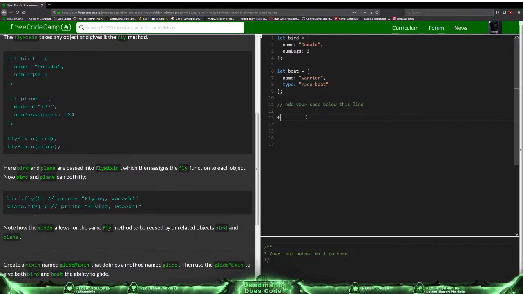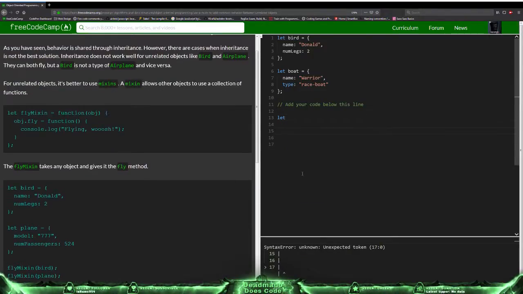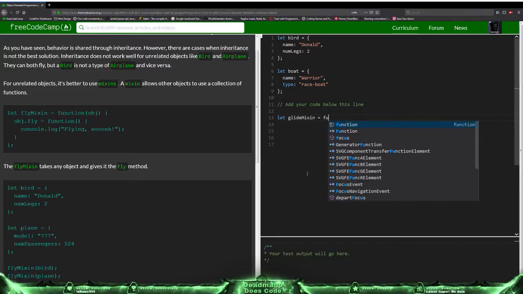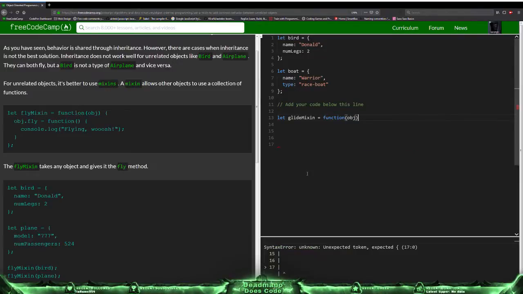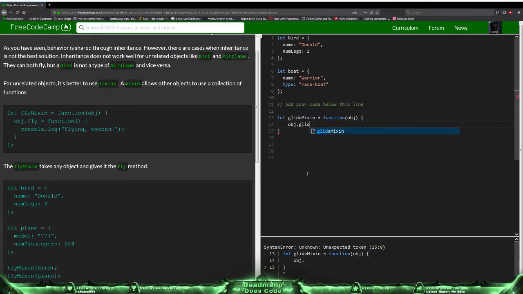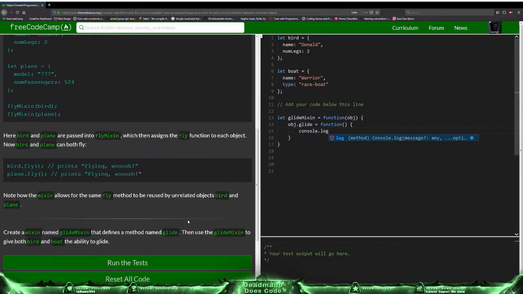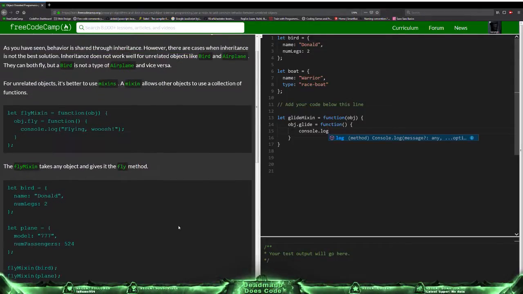That's cool. So what are we gonna do? Let glide. Hold on, let's go here. glideMixin equal to function, and we're gonna take an object. Object dot glide is a new function. Console.log, are we gonna log anything? Did they say we need to log? Doesn't say anything. What type of sound does a glide make? Gliding.